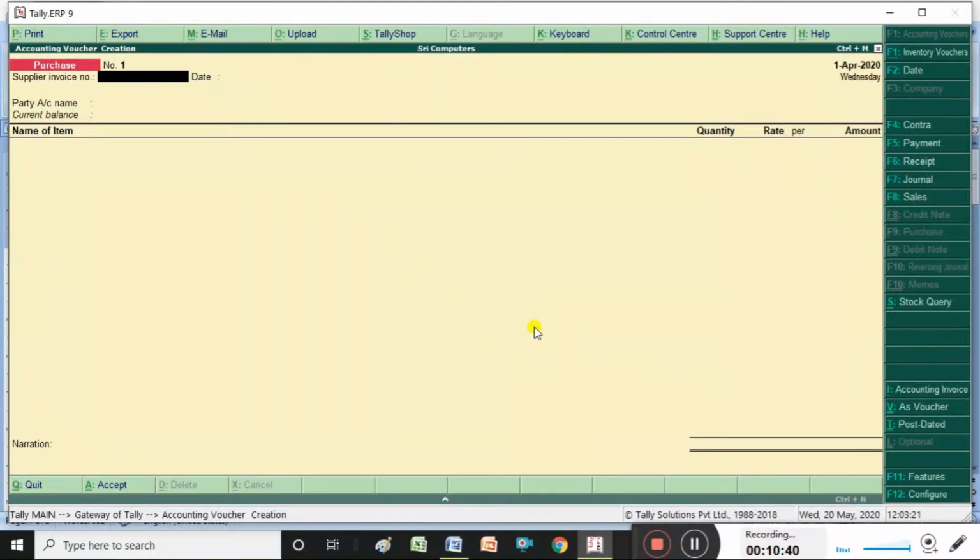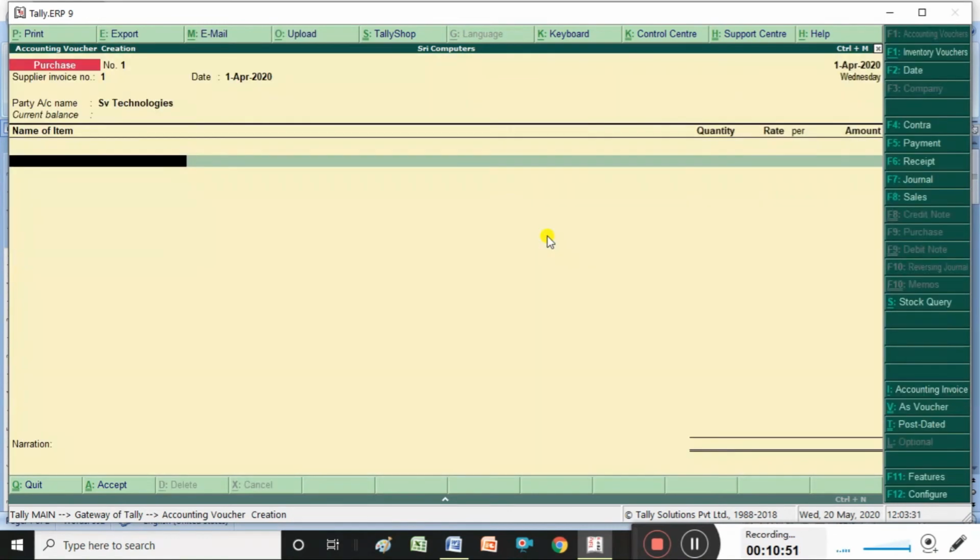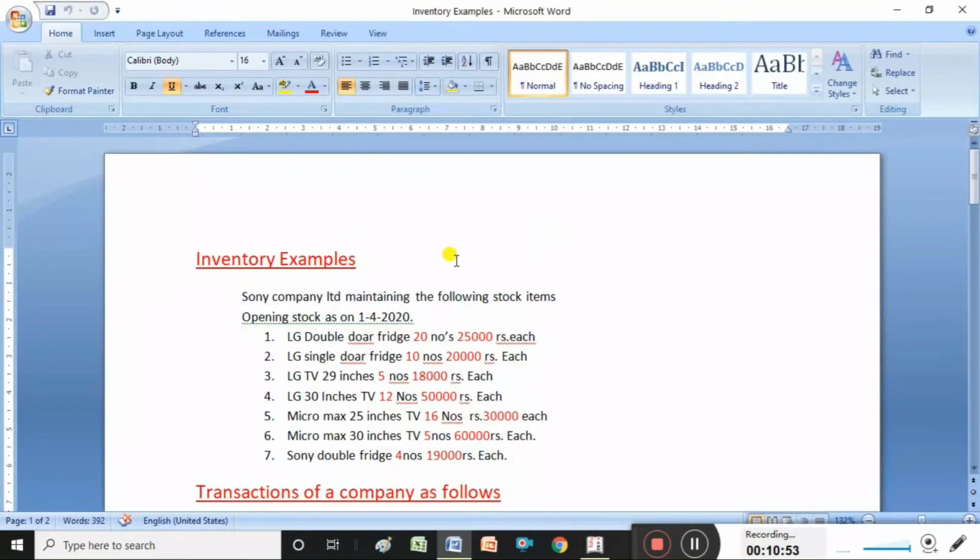So we go to accounting voucher. Purchase voucher. First invoice number, date. Party name we want to select. I am purchasing goods from HV Technologies. Control A. Item we want to mention. See.